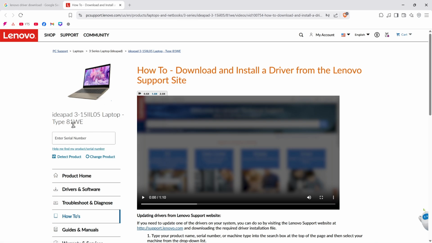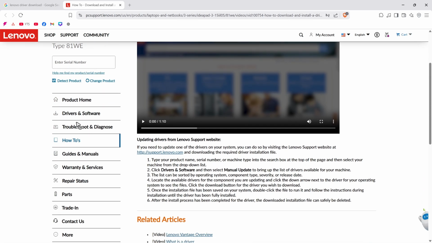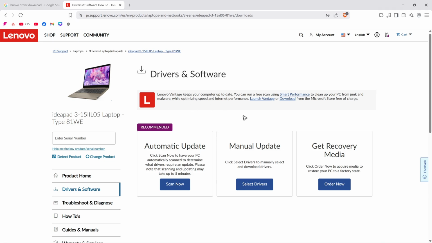Let's say, for example, you do have the IdeaPad 3. Okay, so what you'll do in this page is just go ahead and go to Drivers and Software, click on Manual Update, or you could go ahead and click on Automatic Update, so it will scan and install all drivers that is needed for your Lenovo computer.